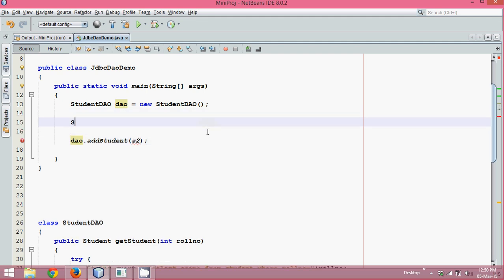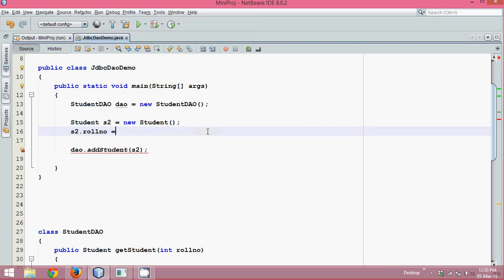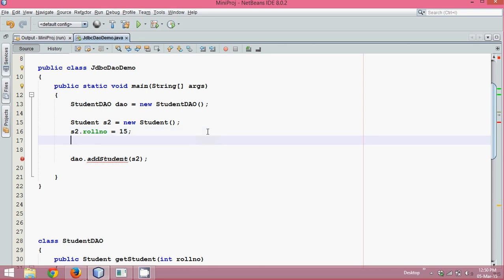So what the new student will be, we'll say Student. This time we'll say s2 equal to new Student, since we want to create a new student here. And then the student number, student roll number, will be, let's say, 15. And student name, s.sname, will be, let's say, we'll go for Archana.